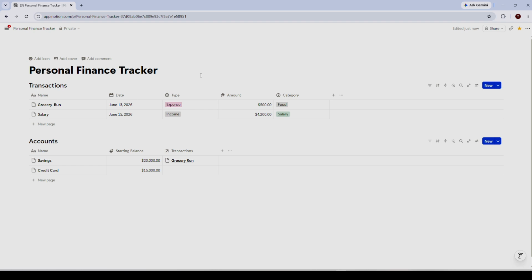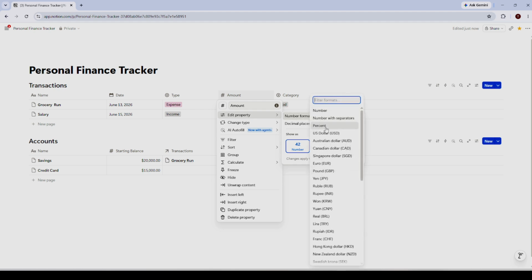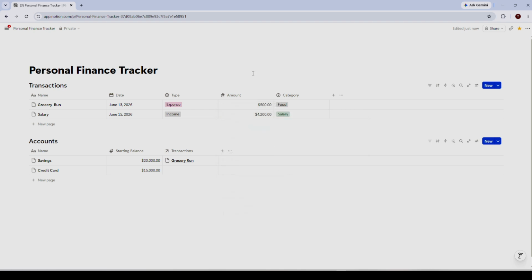Next, add a select property called Type, and inside that column, create two options: Income and Expense. This is probably the most important distinction you'll make, because it allows Notion to automatically sum up your earnings versus your spending. After that, add a number property called Amount, and click the little gear icon on that column to set your preferred currency format, whether that's USD, PHP, Euros, or anything else. This ensures the numbers display nicely with the correct symbol.